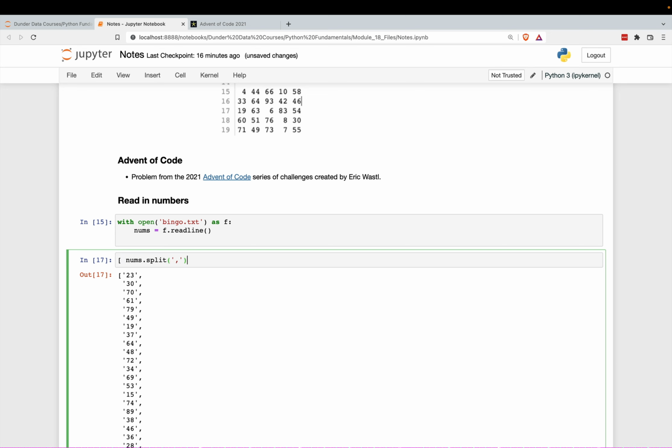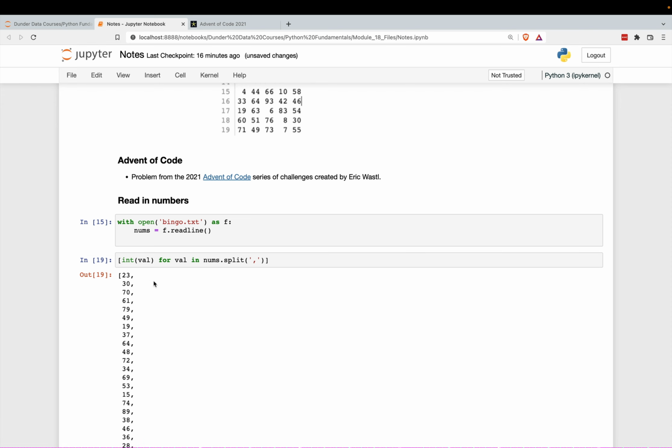And now I'm going to use a list comprehension. So I'm going to say for val in nums. I'm just calling each one of these val, like a value. This will give me that same exact list. I didn't do anything to the value. So this is a list comprehension that does nothing. But what I really want to do is convert this to an integer, not a string. I want to make these integers. And so that's what does it.